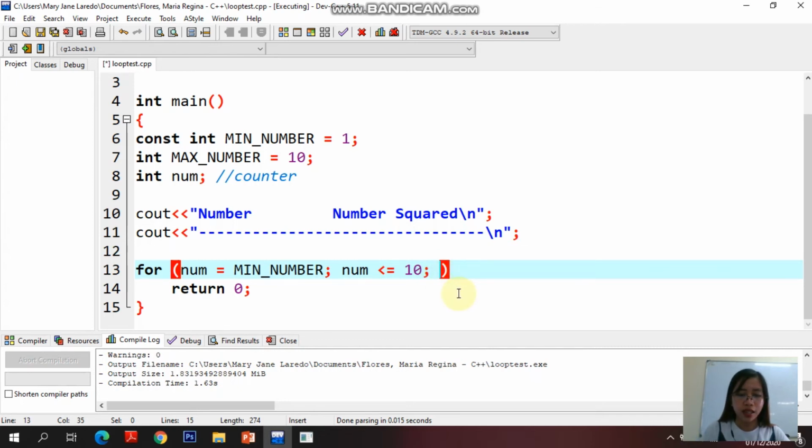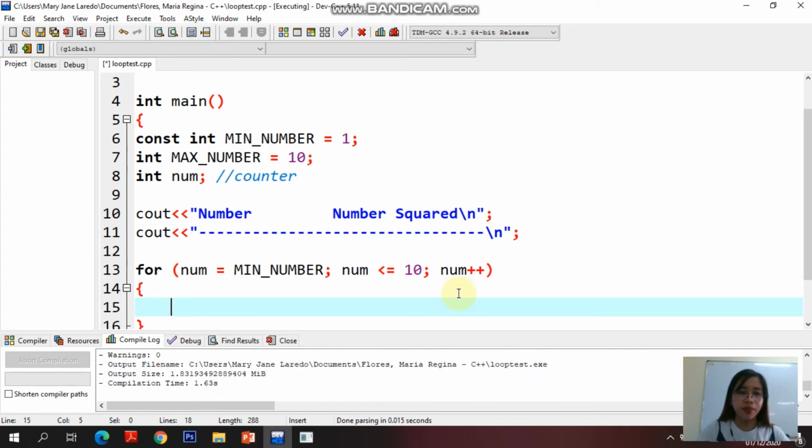And then, padagdag. Num plus plus. So, ibig sabihin, every time na mag-loop yung ating for loop, mag-update yung num until it reaches to the point na magta-terminate na yung loop. Yan. So, what will be our statement?